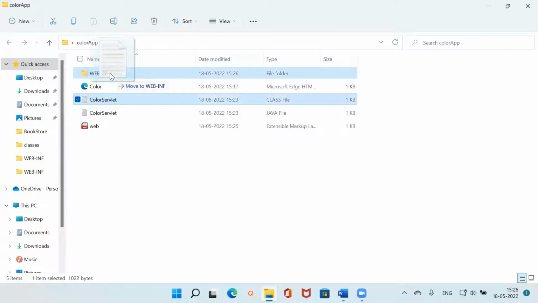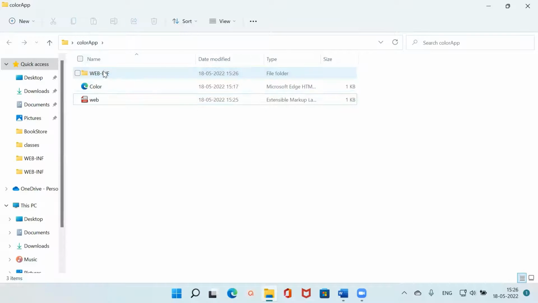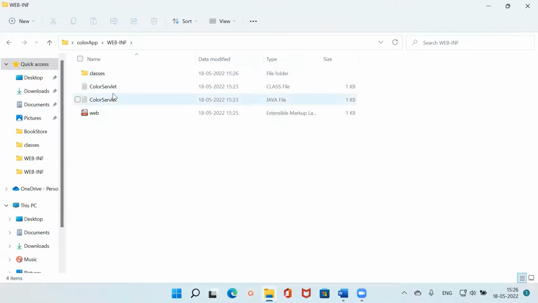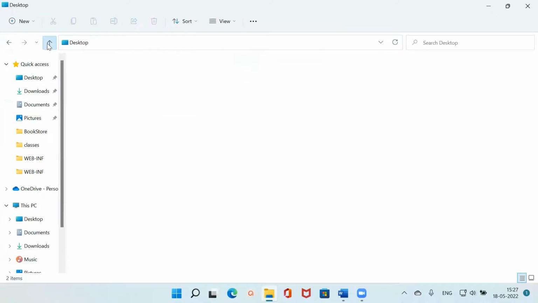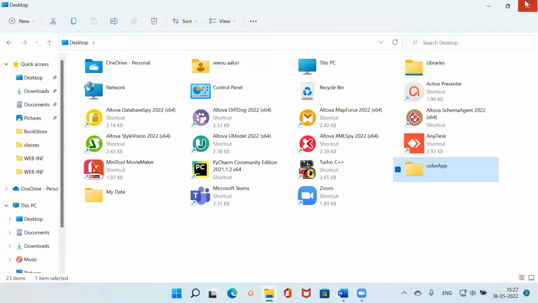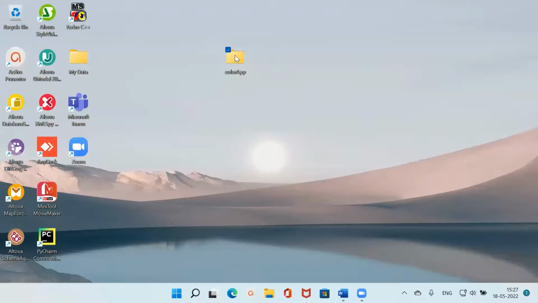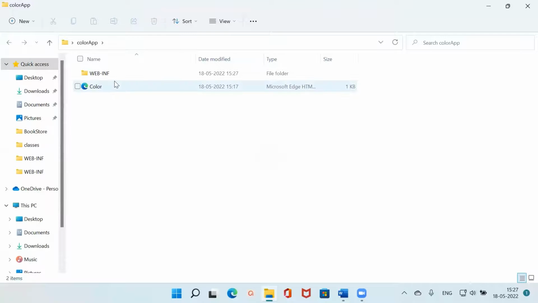I need to put these into this WEB-INF. Even this XML will go into WEB-INF. Only the HTML document will be outside this. Inside WEB-INF, the ColorServlet.java and the class file will go into the classes folder. So now this is the directory structure. This is the color app. Inside this you have the .html file and WEB-INF. Inside WEB-INF you have web.xml, the deployment descriptor, and then your classes. Inside your classes you have the .java file and then the .class file.